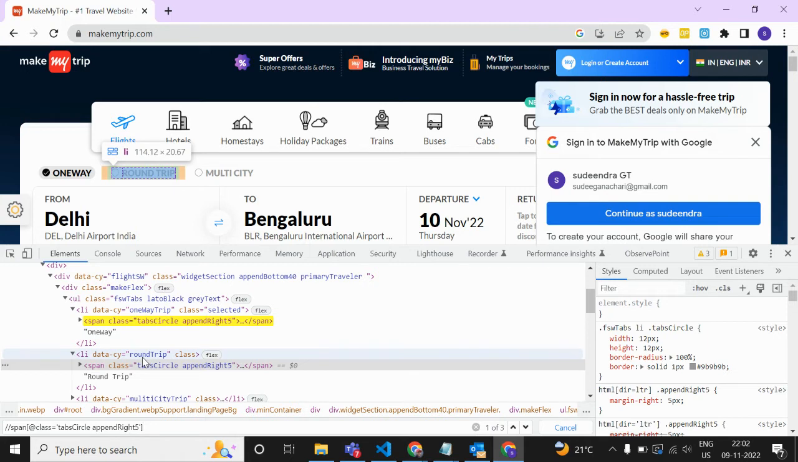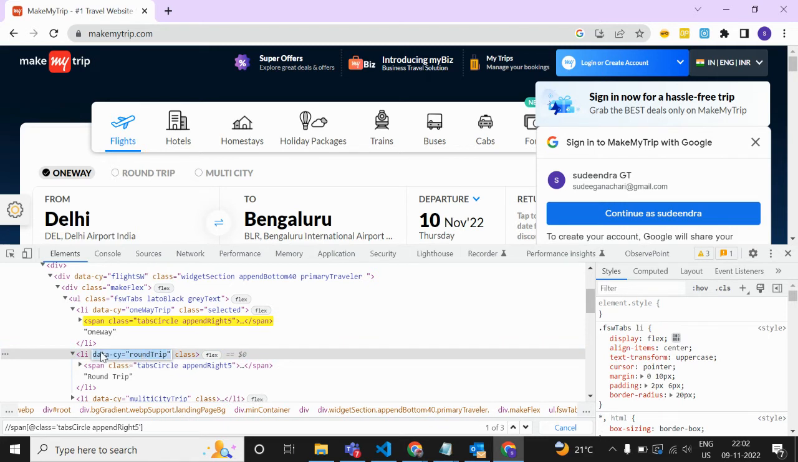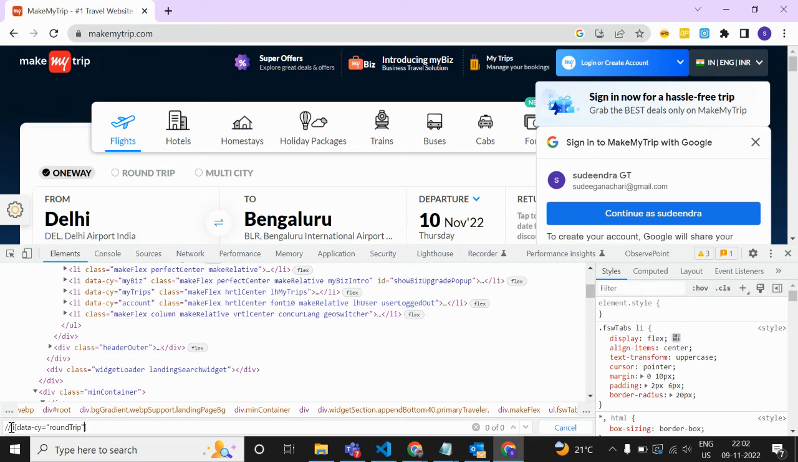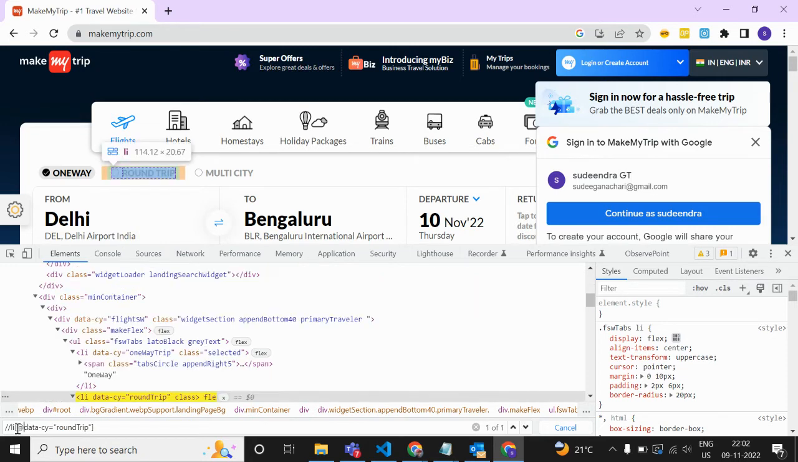There are two options. One is, you can see here data-cy is equal to round trip. You can use this, or you can use the text. First I will write using this. I will select this li entirely and come over here. It is an li, open and close square bracket, at the rate data-cy is equal to round trip. So this is one way you can do it.